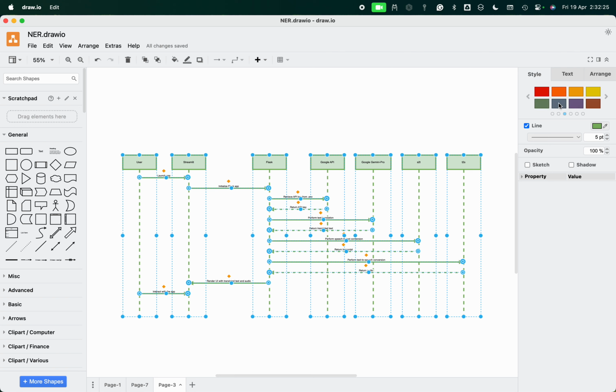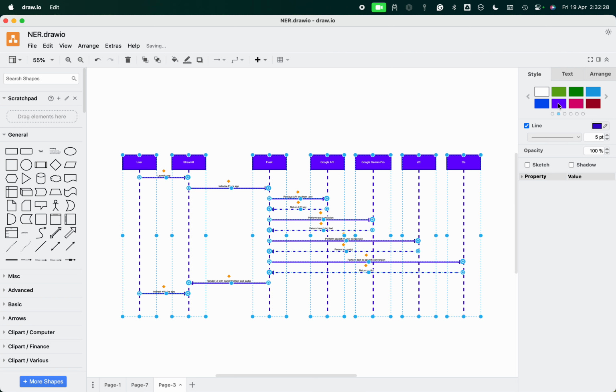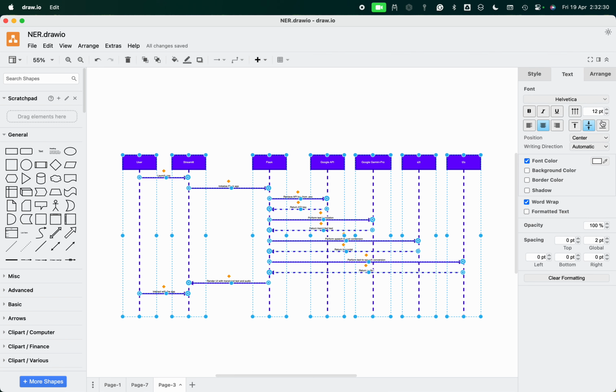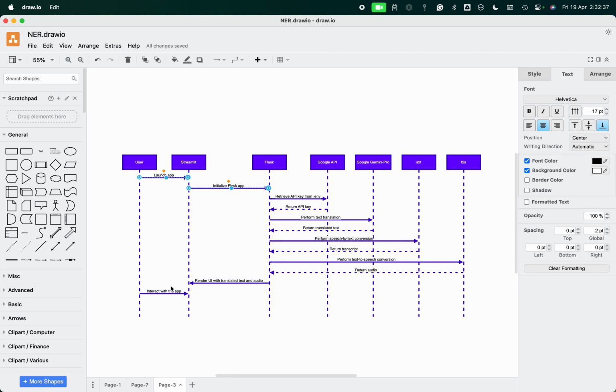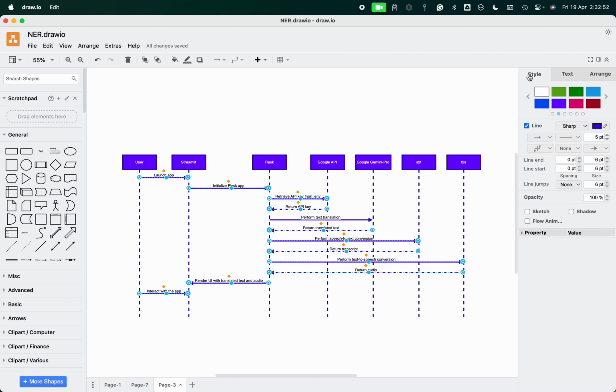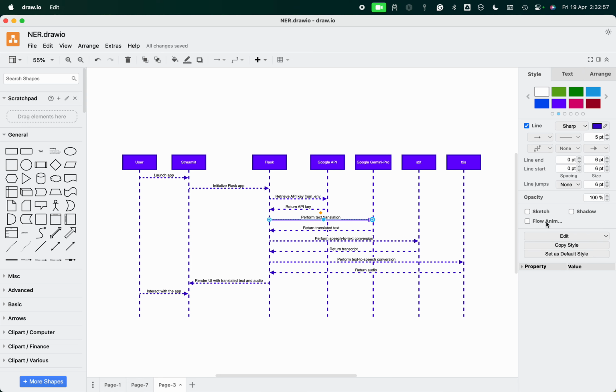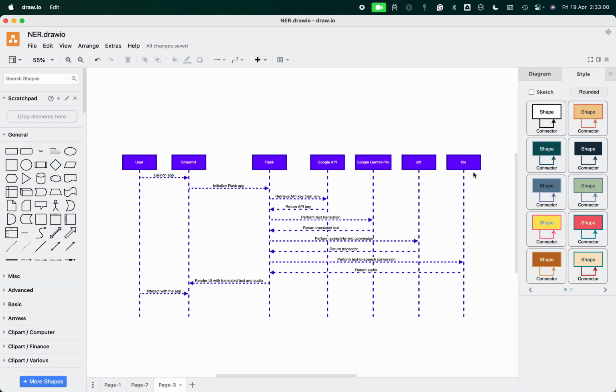Then you can change the colors if you want. You can make it a dark color as well, and increase the font size. If you want the animation on the arrows, you can do that too by selecting all the arrows, then going to Style and then Flow Animation. Now it's so easy. If one is remaining, you can select it separately.